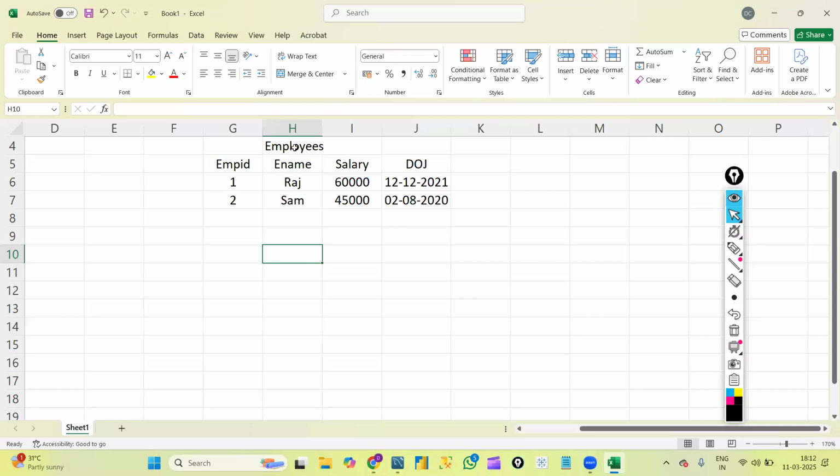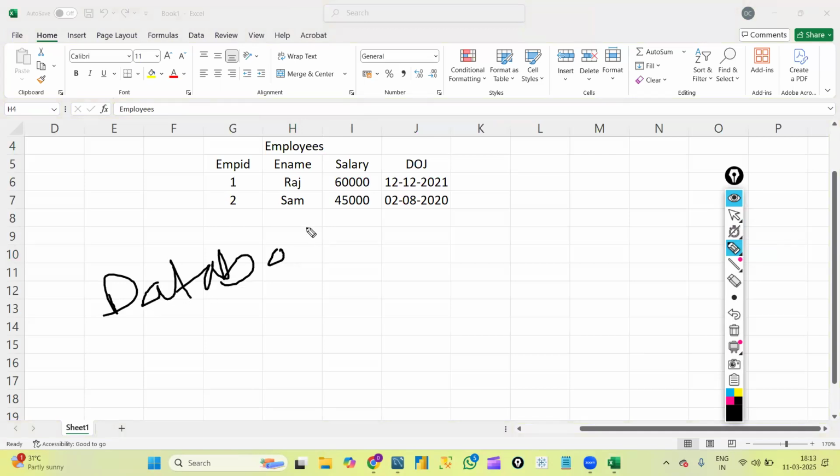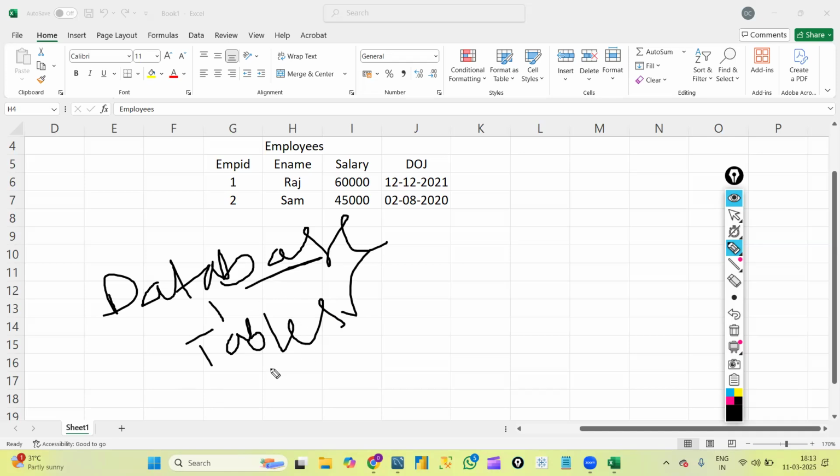If we want to create the same table in SQL, we will have some syntaxes. Here employees is our table name. A database is nothing but the place where we will store the data, correct? Inside a database we will create tables. We store the data in the database in the form of tables. First we will create tables, and inside those tables we will store data.